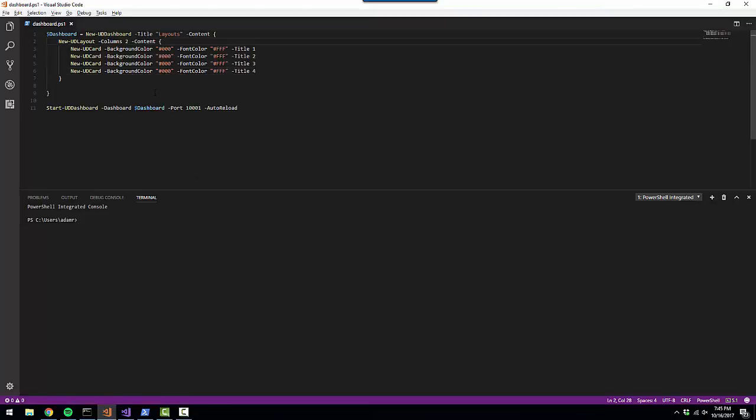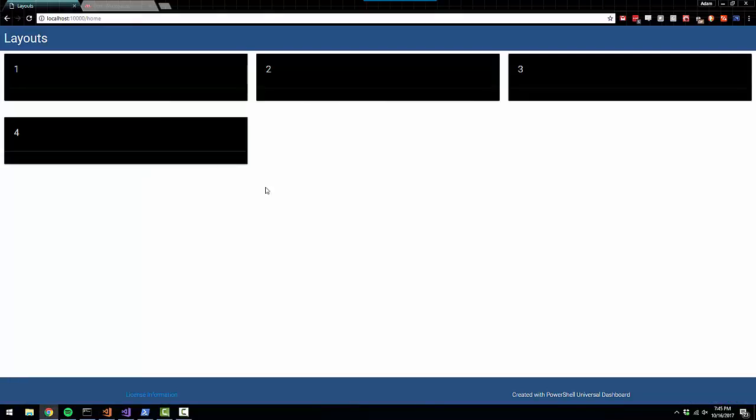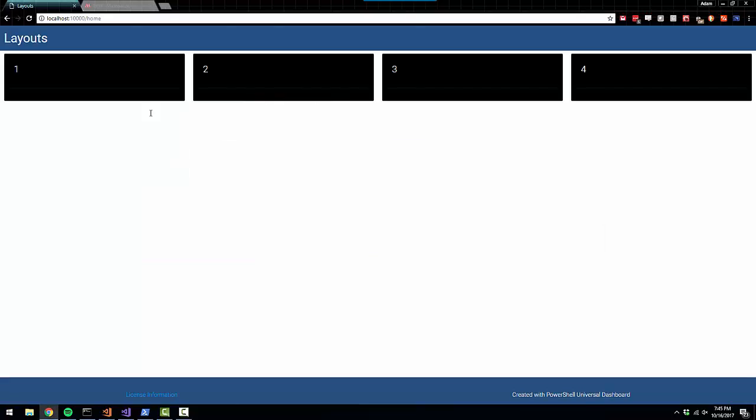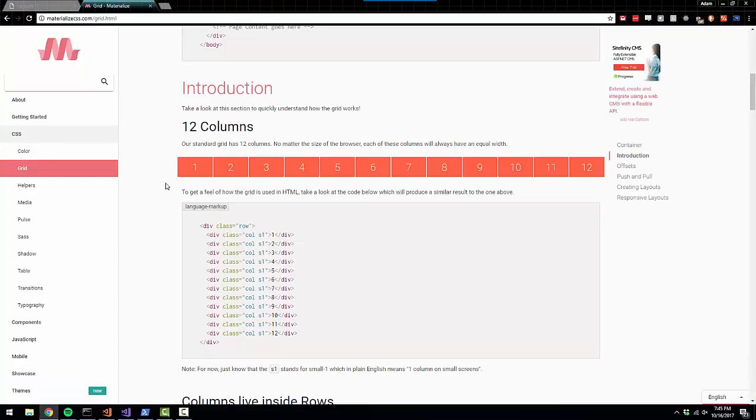If I wanted to do a 3-column layout, I can just change this to 3, save it again, and it will reload, and you can see now I have a 3-column layout. And if I wanted to space those out completely across the page, I could do a 4-column layout for each one of the components. And now you can see I have a 4-column layout. The grid system is built on Materialize's grid system. Materialize is the CSS library that we're using to format this particular product, and you can see that it's built on a 12-column grid system, so you can have up to 12 columns inside your dashboard.